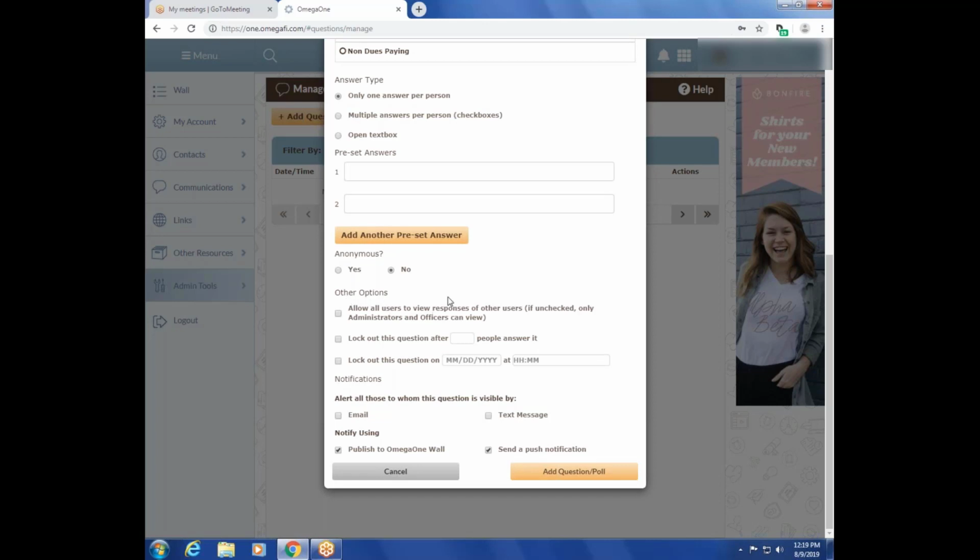This section is for other options. The first is to allow all users to view the responses of other users. If this is left unchecked, only administrators and officers will be able to see answers. The next option is to lock this question after a certain number of answers. Finally, you have the option to lock this question on a certain date and time.